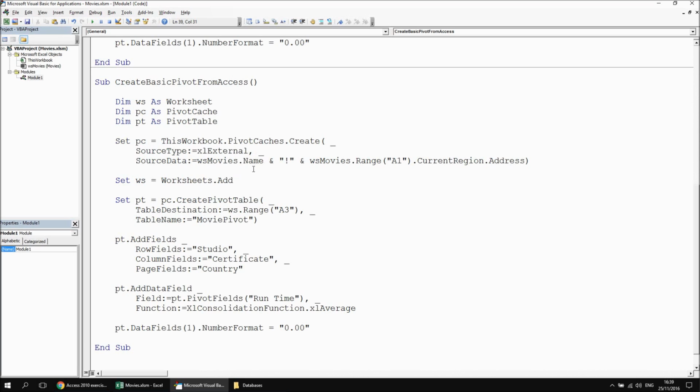What we can then do is modify the source data. So instead of referring to a string of text which represents the range of cells, I'm going to remove all of that, and instead I'm going to refer to my Access connection called Movies. Now one way to do this without using a variable is to refer to this workbook dot connections, and then open up some parentheses and refer to the name of the connection we've just created. So that was called Movies. So I can enter the word Movies there, and then close the double quotes and close the parentheses.